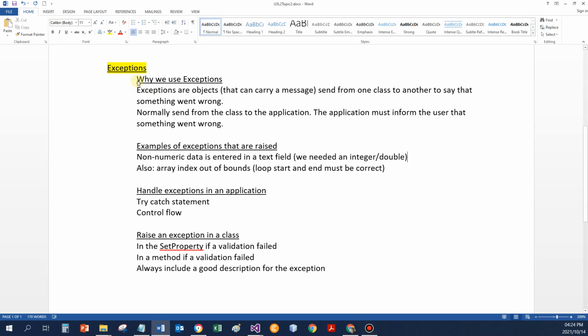Okay, so exceptions. What's an exception then, first of all? And why do we use it? So exceptions are objects as well, and they can carry a message. It's sent from one class to another, and we use it when something went wrong, so that the one class can tell the other something went wrong. Remember, the form in an application is also a class. So normally we're going to use them when a class tells an application something went wrong.